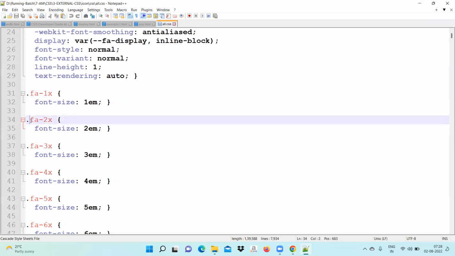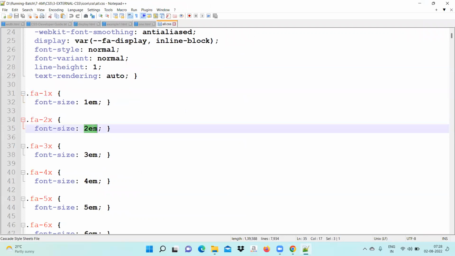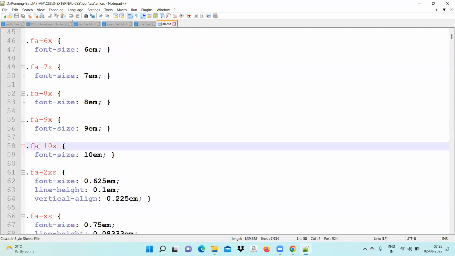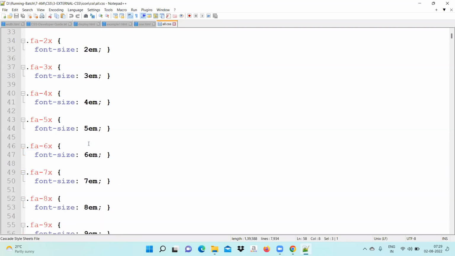If you call the class fa-2x, the font size will be 2 em, 32 pixels. fa-3x, 3 em, 36, right? No, not 36, 48. And these classes go till fa-10x. 10x will go how much? 160 pixels. So that is the size of the icon: a small icon, big icon, medium icon. However big we want, we can call from here.